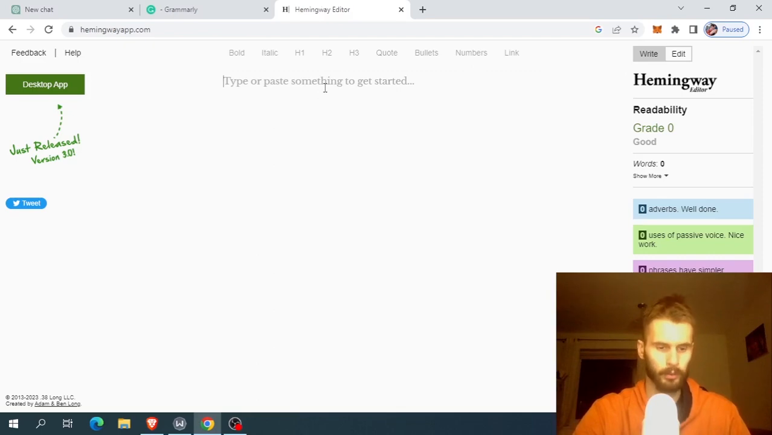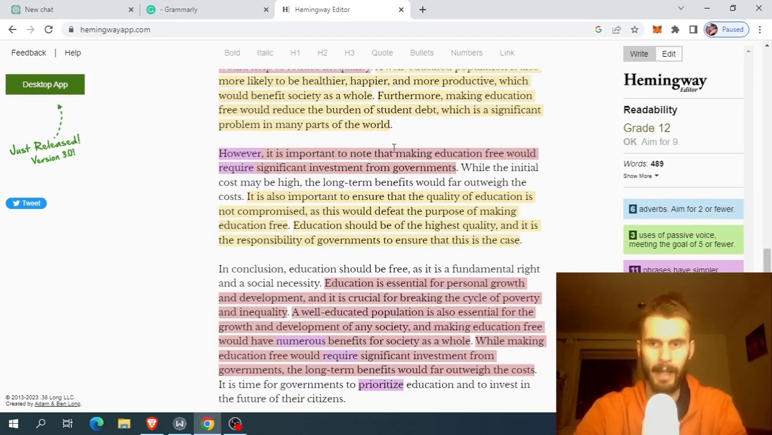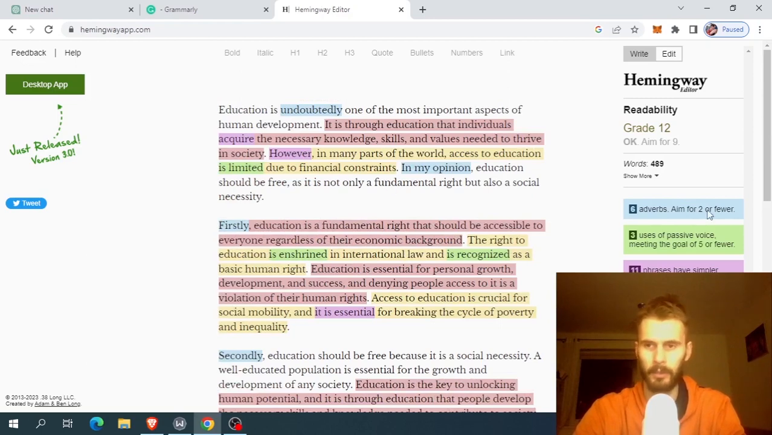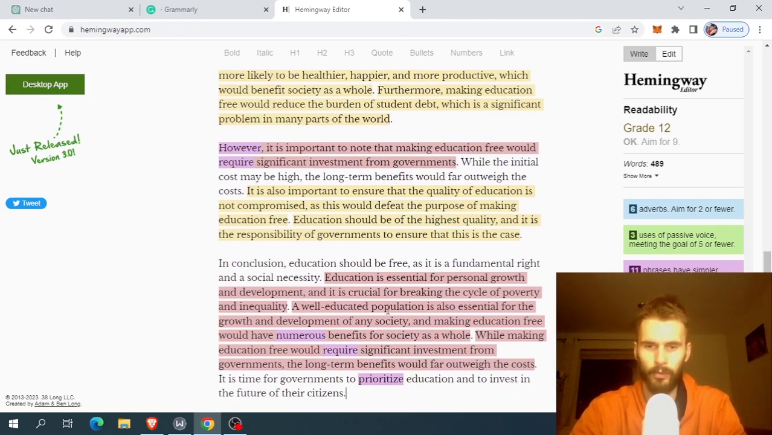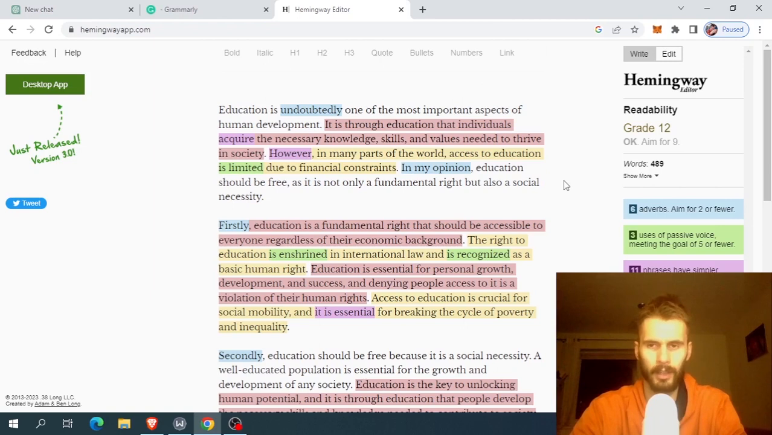Though the second free tool that I recommend is the Hemingway app. And again, it shows you adverbs, aim for 2 or fewer. Phrases have simpler alternatives, because ChatGPT sometimes uses quite difficult language where you could probably use easier words, and you can go through and basically rewrite the sentences based on your liking. And once you go through this process, you will have a pretty good essay.